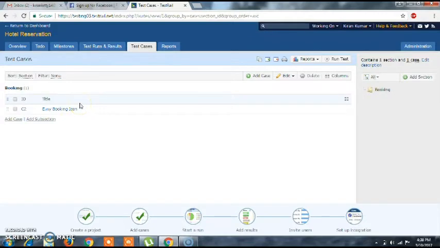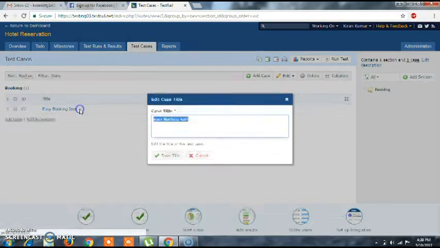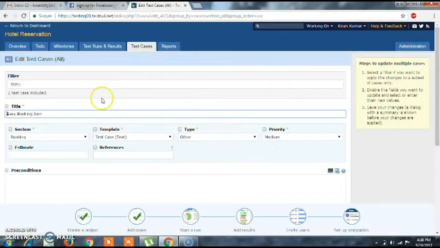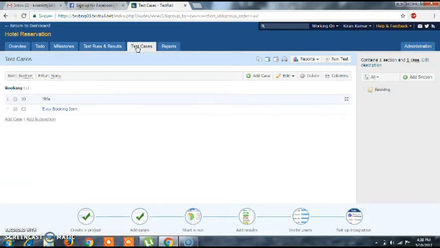Meanwhile, you can edit your test case here itself, like go to edit test cases, then you can edit, also edit all. You can edit your test cases, whatever else you need. Then the next part is you need to run your test cases. I am going to add some more test cases.